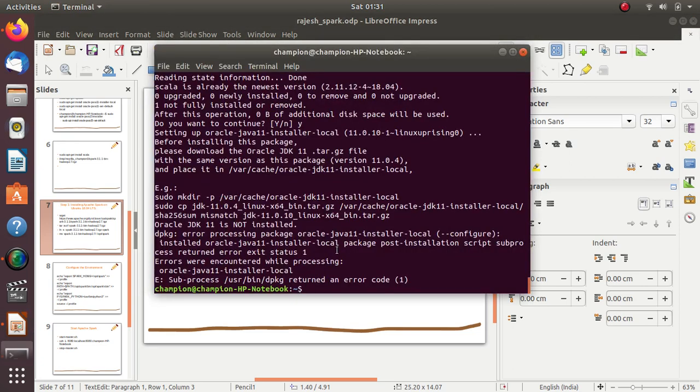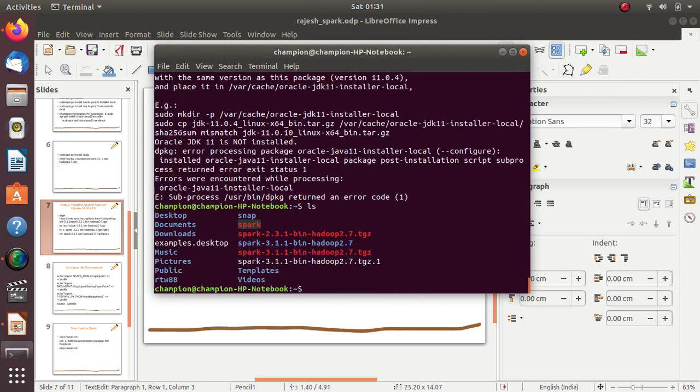What you need to do, just to show that just now I have downloaded this Spark version. Previously I had downloaded 2.3, now I have downloaded 3.1.1 bin Hadoop. When you download this, it will be downloaded with the extension .tgz.